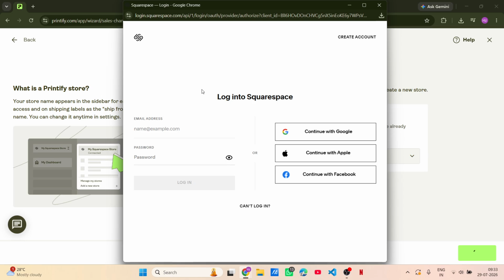And that's it! You've now successfully linked Printify to Squarespace and created your online store.